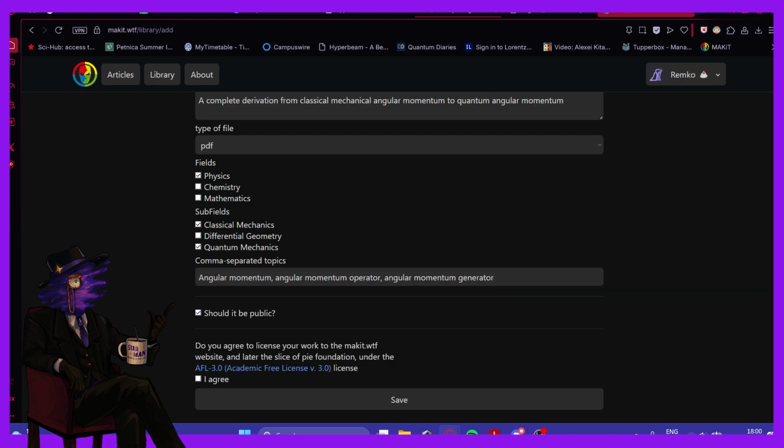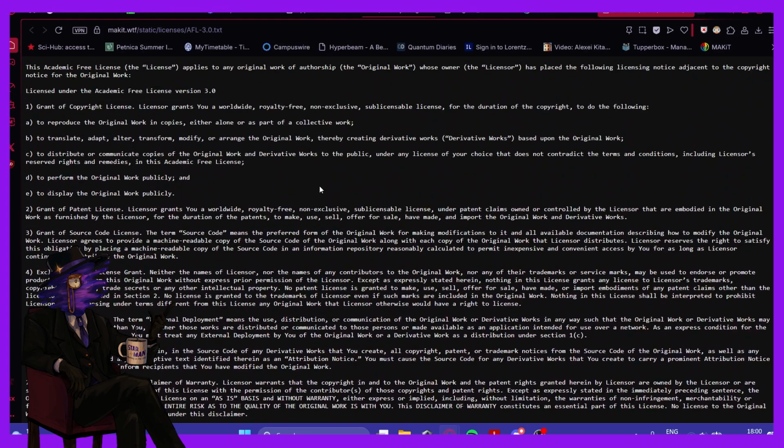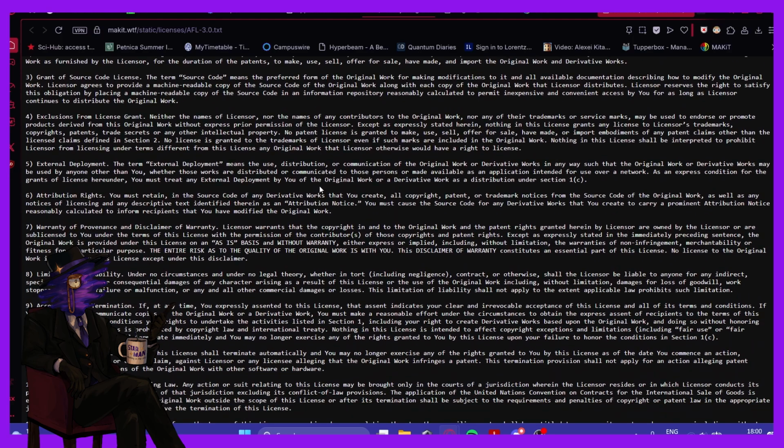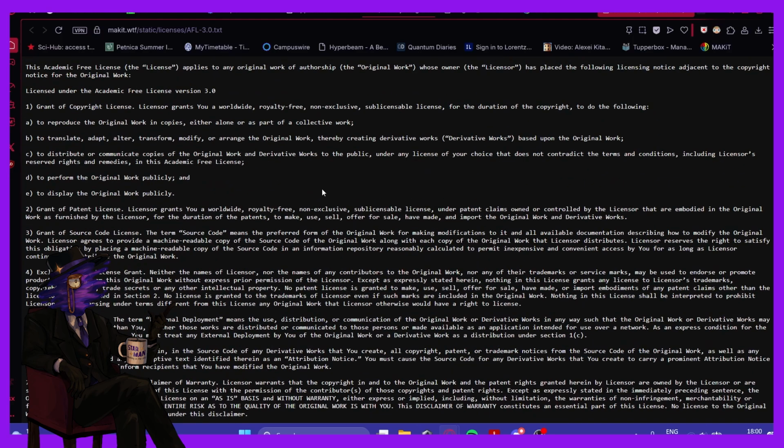Should it be public? Yes. And lastly, agreeing to the Academic Free License 3.0. If you want, you can click on it, you can read it, I would suggest you do. The specific reason why I used a popular license is because a lot of people are familiar with it, and it is exactly what it sounds like. Academic free license basically means that you're uploading it, and the resource is meant to be free, it's meant to be copyright free, it's meant to be accessible, etc., etc.